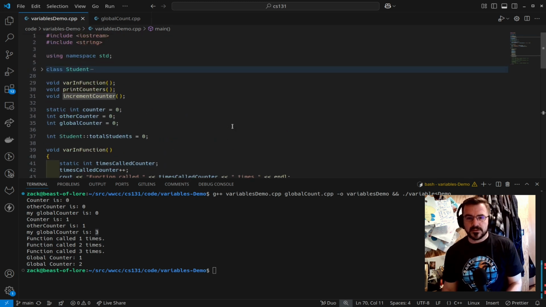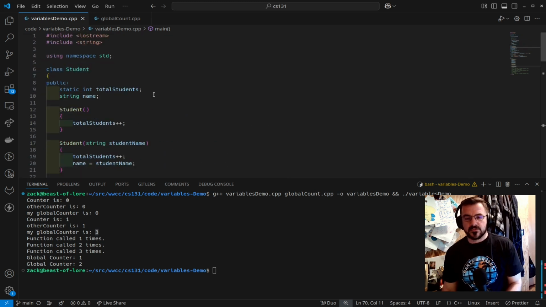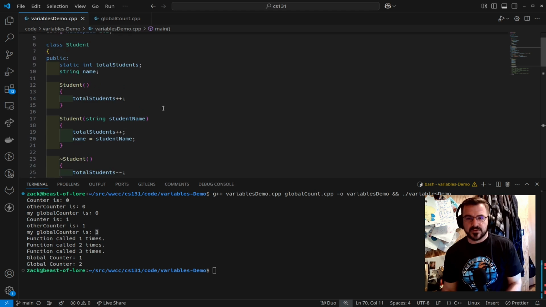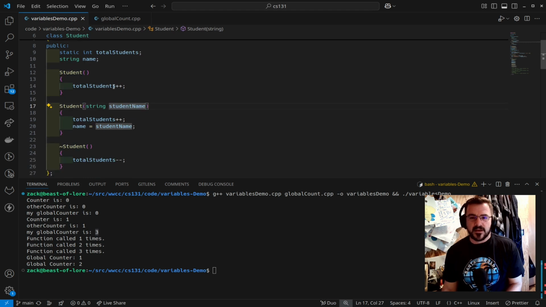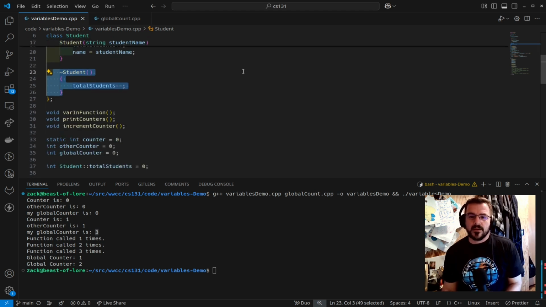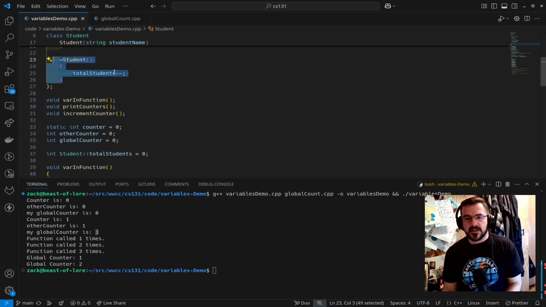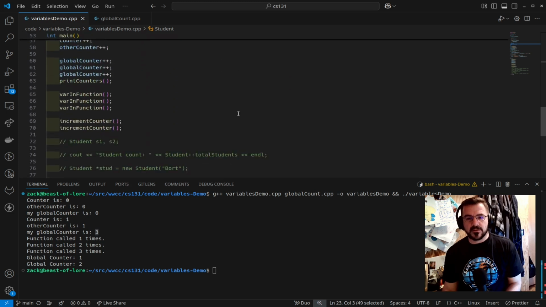Okay, next part. Let's take a look at the way it works within a class. So I have a kind of very simple student class. This is the default constructor. This is another one with a name. And as you can see, every time we are creating something with a constructor, we are adding to this count, right? And this is the deconstructor, in case you've never seen that before, but that's what's called when something is destroyed, right? And so you can see there it's taking away from that count.